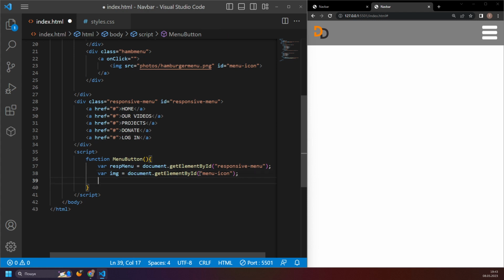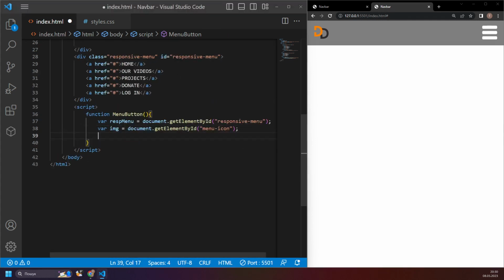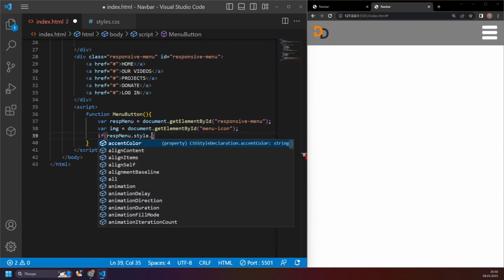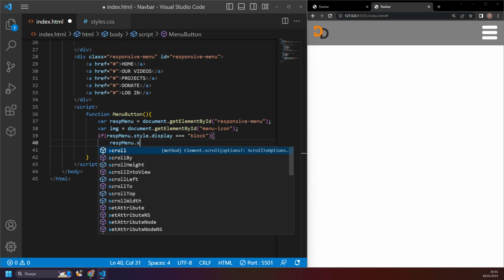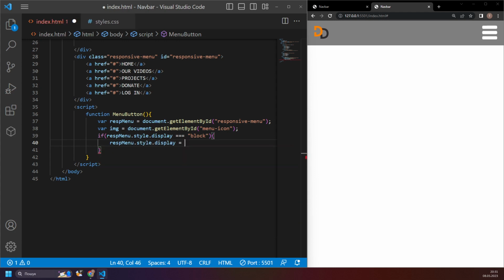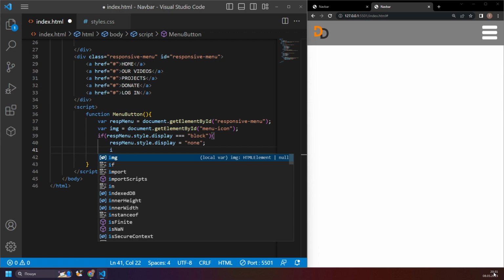So now that we have all the variables, let's add some if statements. At first, we will check if resp menu style display equals block. If it's true, we want to hide resp menu, so we write resp menu style display equal to none. Also, when the responsive menu is visible, we see the cross instead of the hamburger menu, and when the responsive menu is hiding, we want to see the hamburger menu again. So just set image src equal to photos hamburger menu.